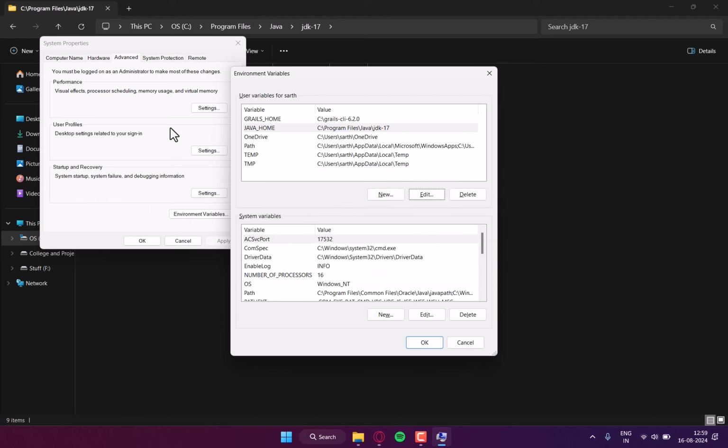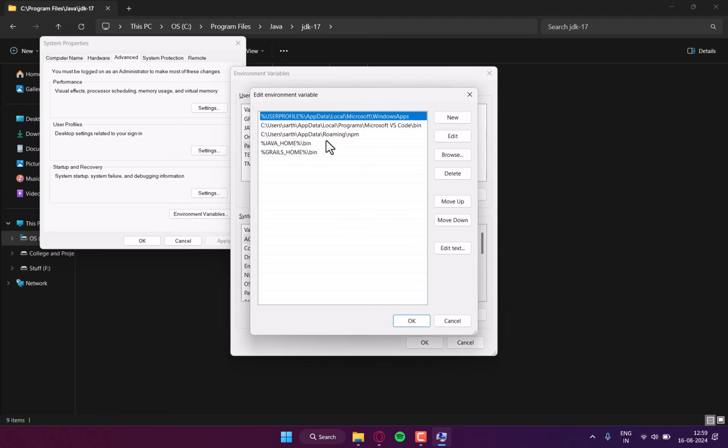Again click on OK and then there will be path. If path is not there, then you have to create new. Otherwise, if it is already present over here, just simply double click on it. You can click on new here and then write %JAVA_HOME%, the same variable name which you have set, followed by /bin, and same for %GRAILS_HOME% followed by /bin. Don't forget this %. Again, this will be provided in the description.